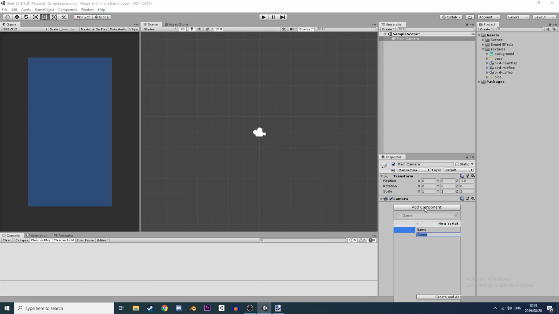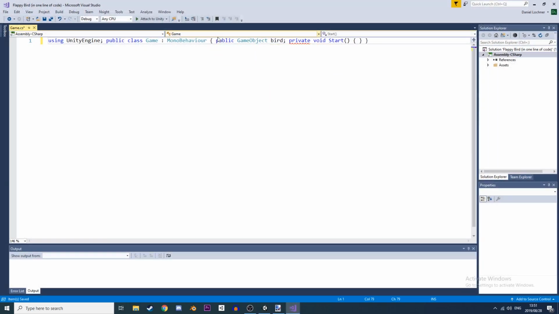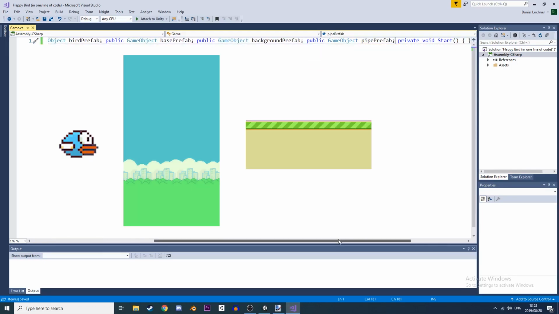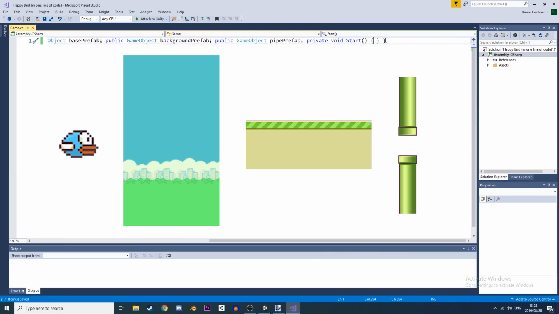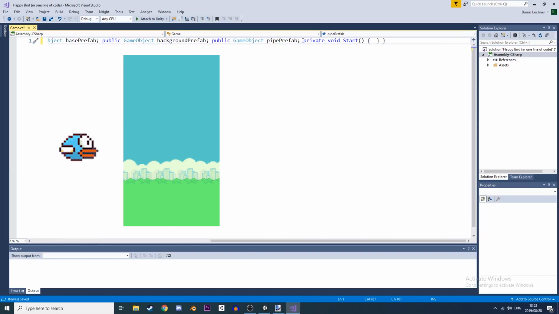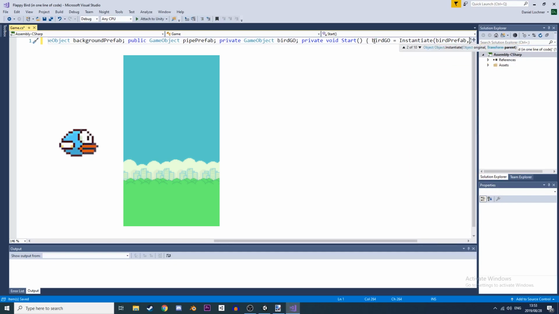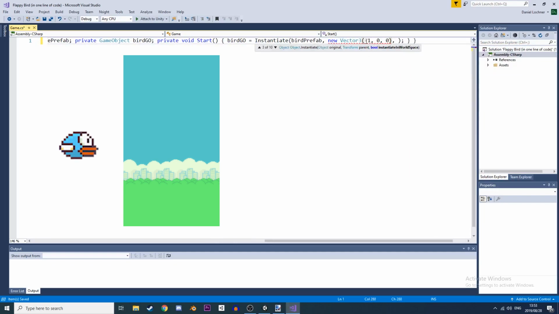I was now ready to start creating the actual script. I started off by defining all of the fields I would be using to control the different game objects and their prefabs I would be instantiating. This included the bird, background, base, and pipes. The bird and background were simple to instantiate, as they just had a set starting position and there was no need to instantiate more of them as time went on.